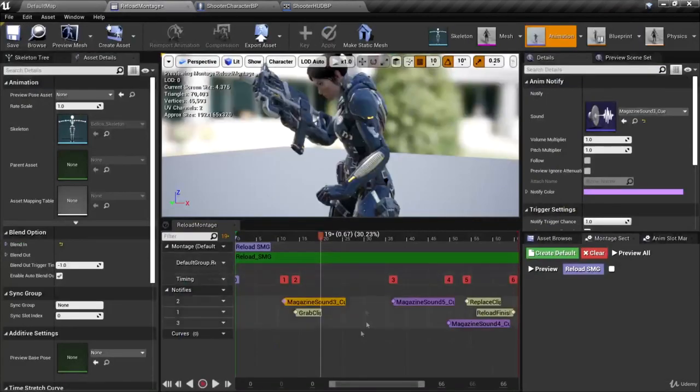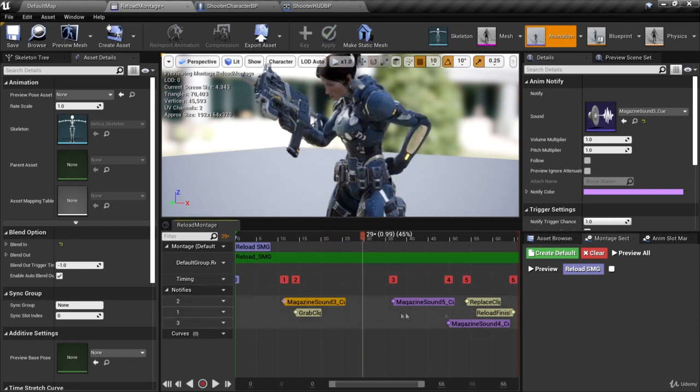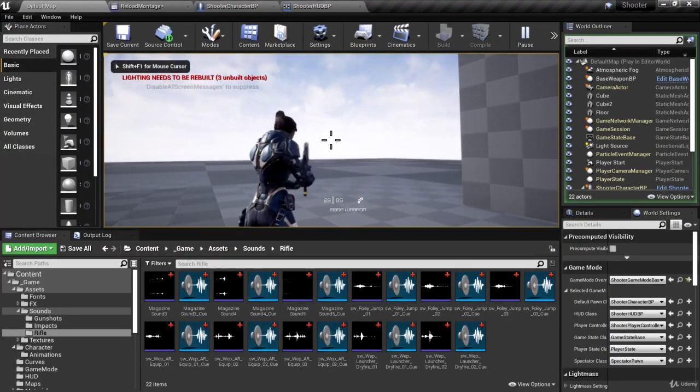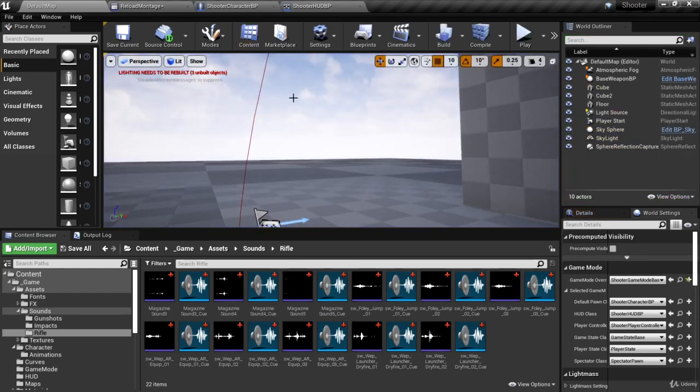So you're gonna be adjusting the points in time when these sounds get played. So you're gonna go ahead and tweak those until it looks good. But now we actually have sound playing with our reload. So that is actually adding a lot more dimensionality to our game. So that's going to look great.